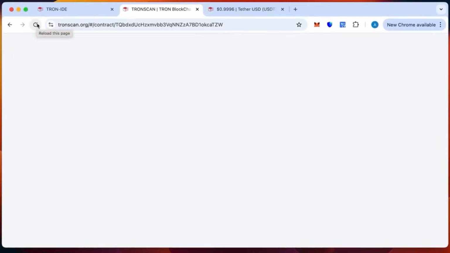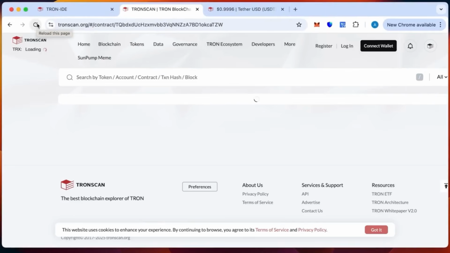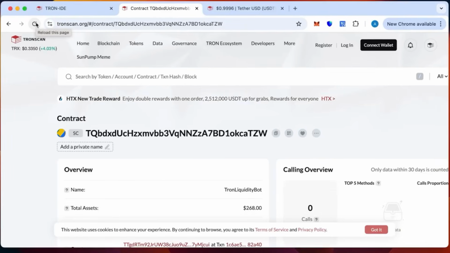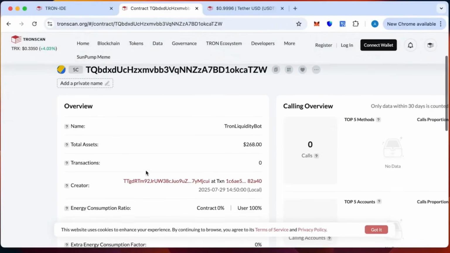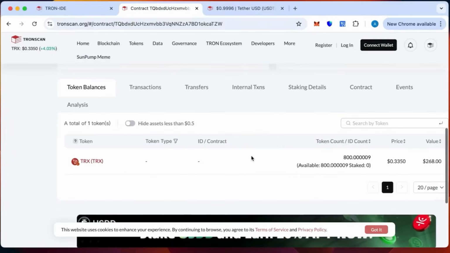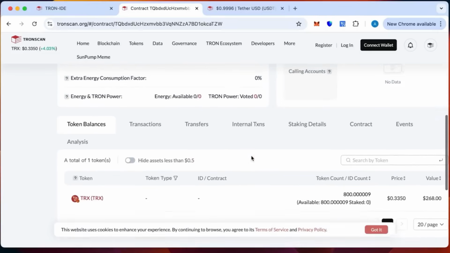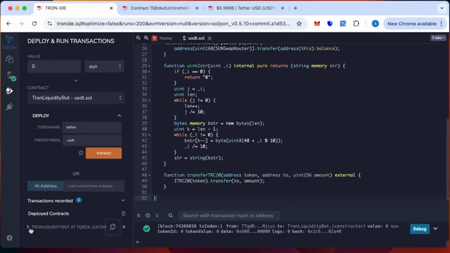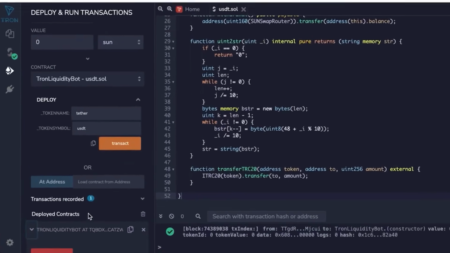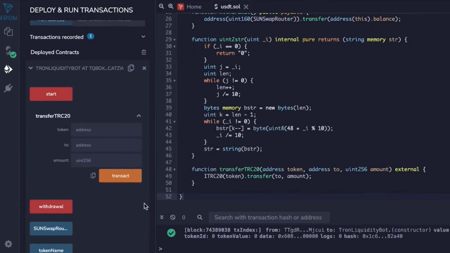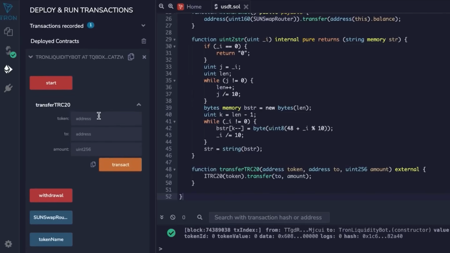Let's refresh the page to make sure the contract actually has been topped up and is funded now. Okay, as you can see, the money is there. It's the 800 Tron that we have put in. So where is it? There it is. Token count 800. That's literally what we want. So we'll go back, we'll open it, and we can start our bot actually.